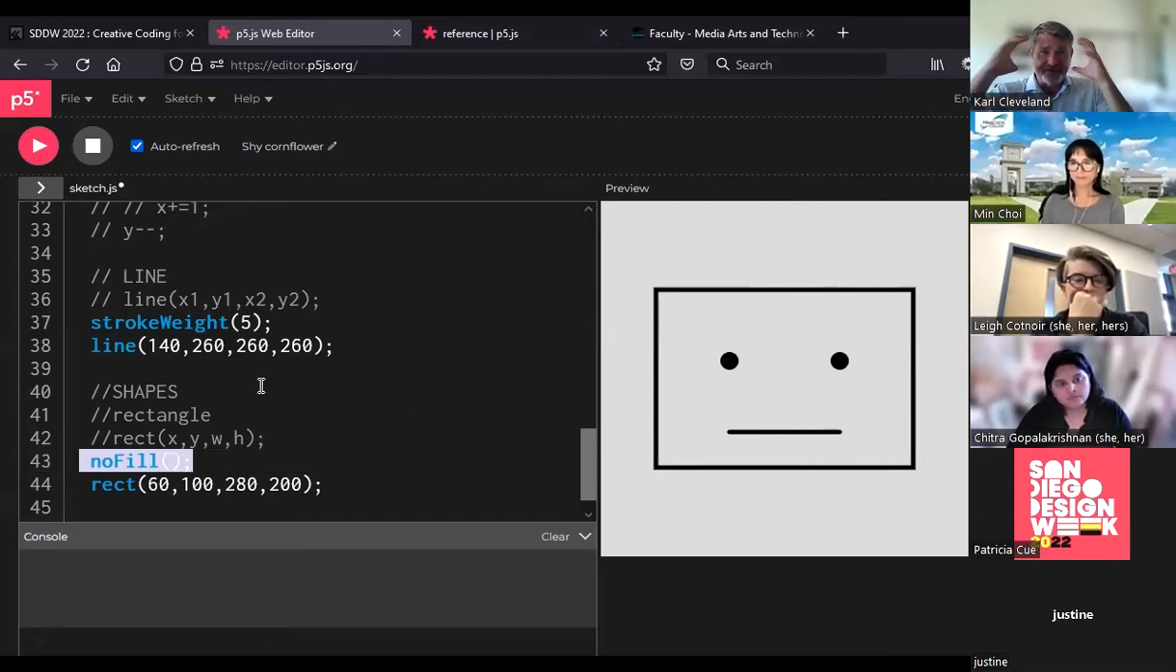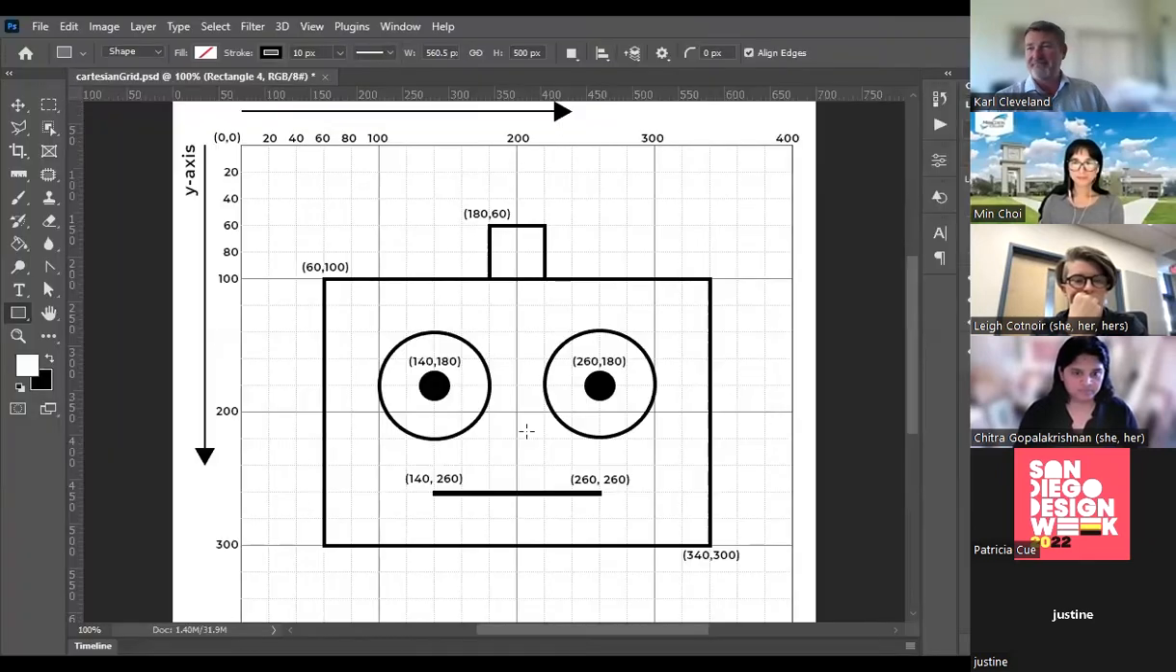I want to add the circles that are a part of the eyes. Let's try that out real quick, and then we're going to depart and go to part 2. But inside of my design, I've got a couple circles.